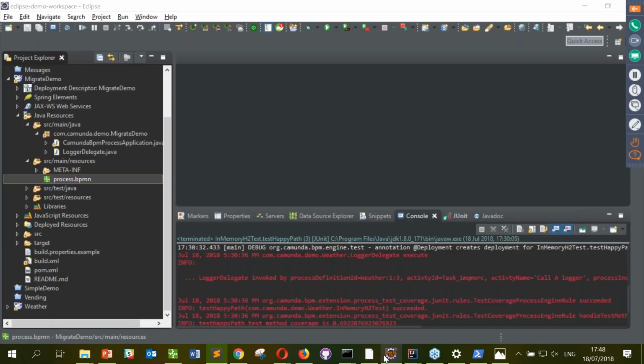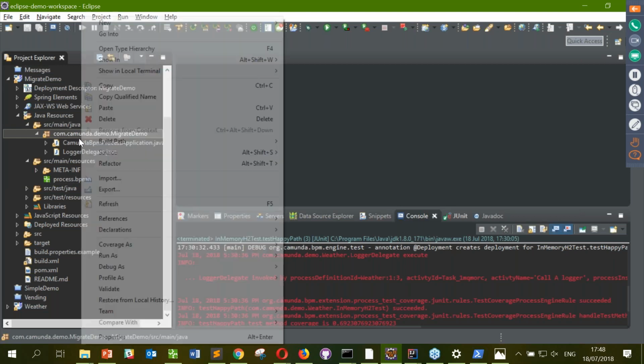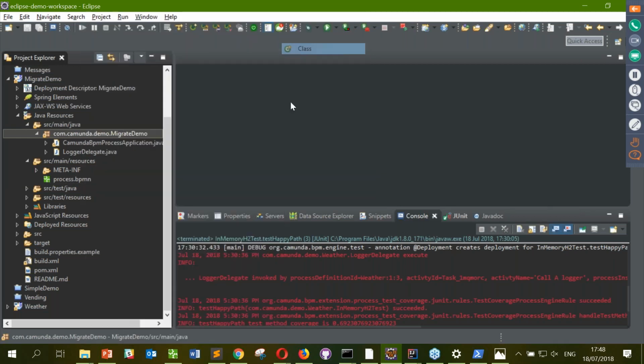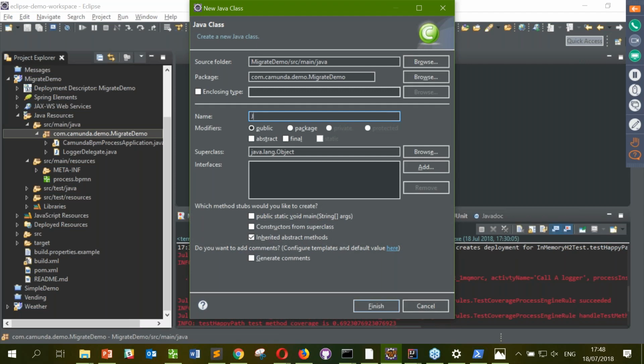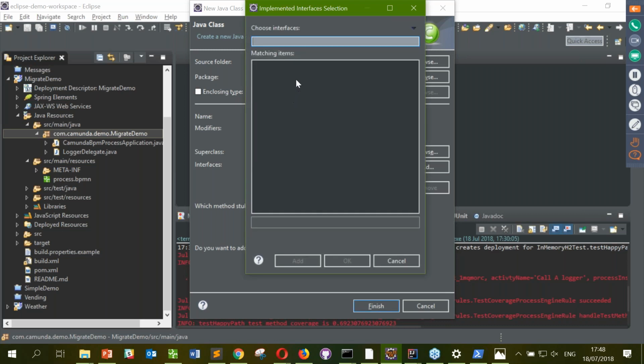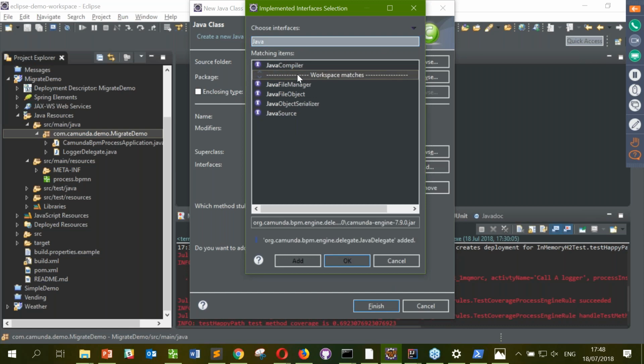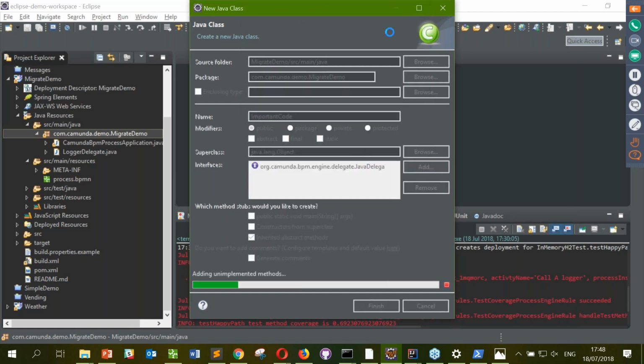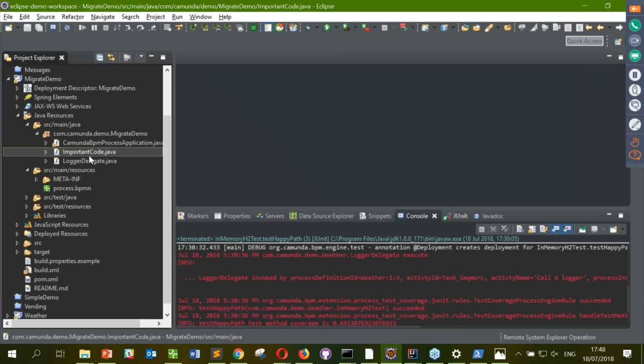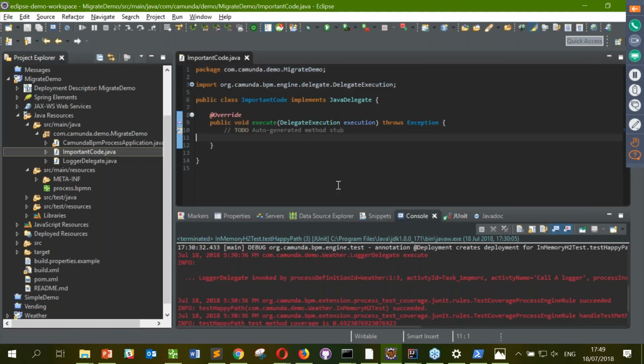And I'm going to go and create a shiny new class. The nice thing is, because it's just plain old Java, you can add the code directly to your project workspace. What I'm going to do now, though, is put it as part of a Java delegate, just to make things a little more interesting. So here we have our important code. This is our Java delegate.